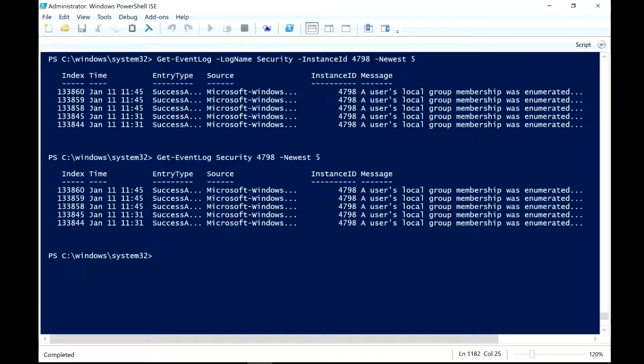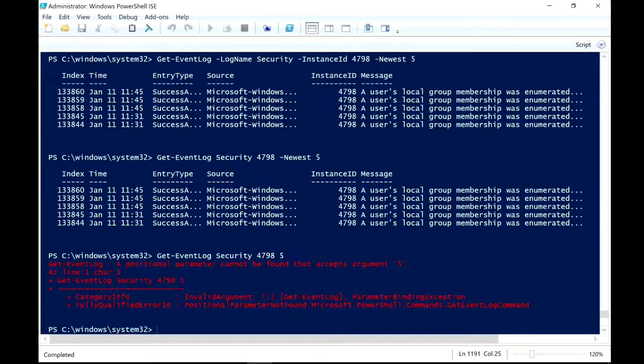I can just put them in the order and PowerShell can figure it out. Newest, however, was not a positional parameter. It's a named parameter, which means if I take the name out, PowerShell is going to get confused. And it argued with me in a second.